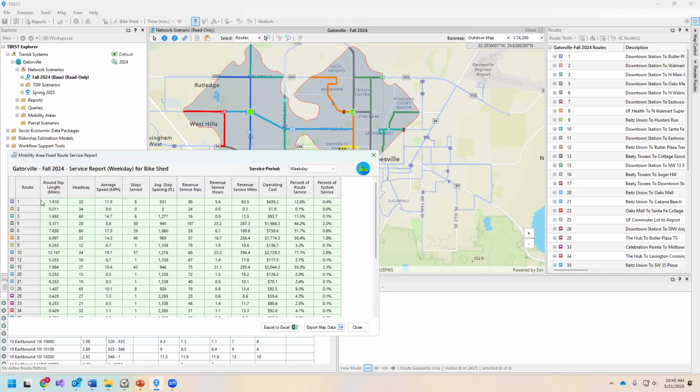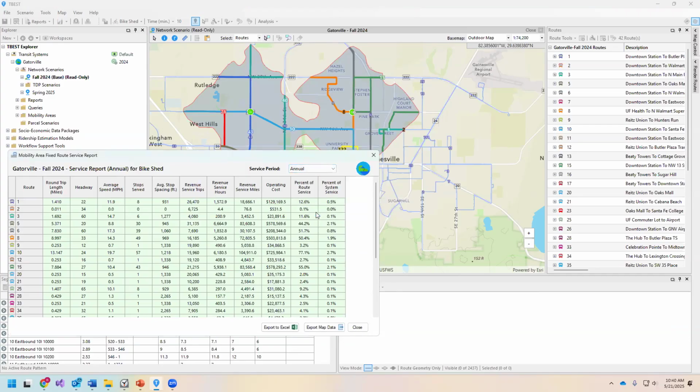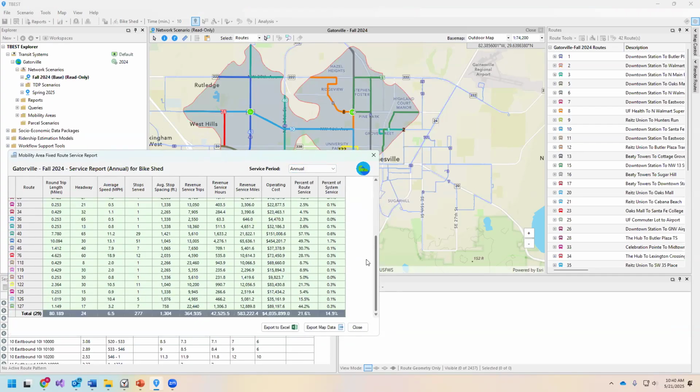And in the report, it gives us the service, right? And the costs, the percent of the route service, percent of system service. This is for the weekday. If we wanted to annualize this, we certainly could. So here's the annualized operating costs for it.